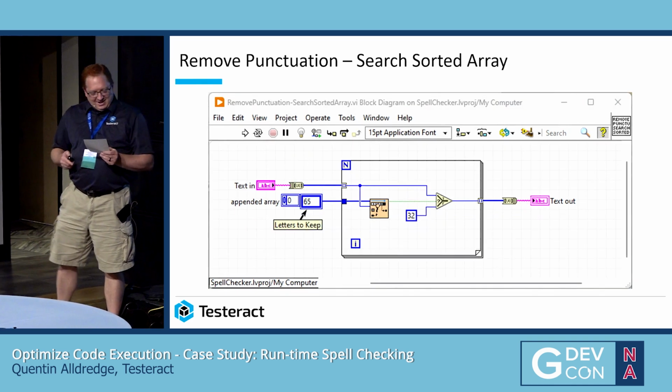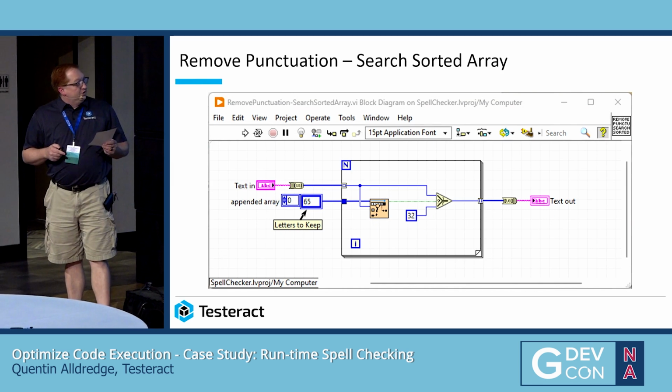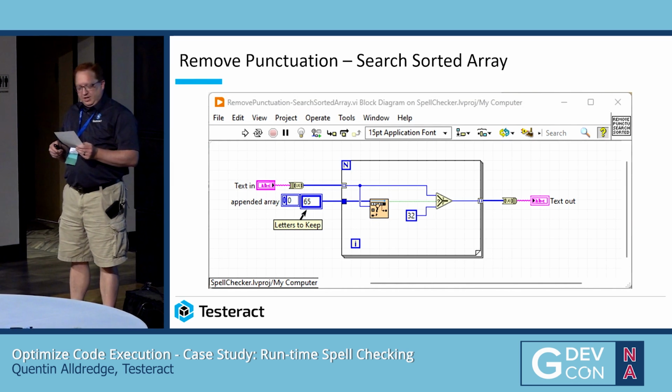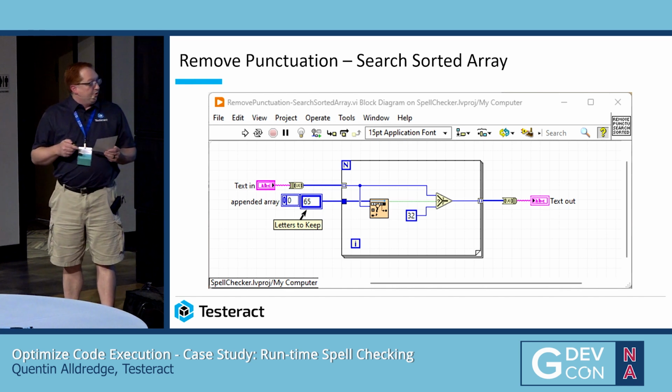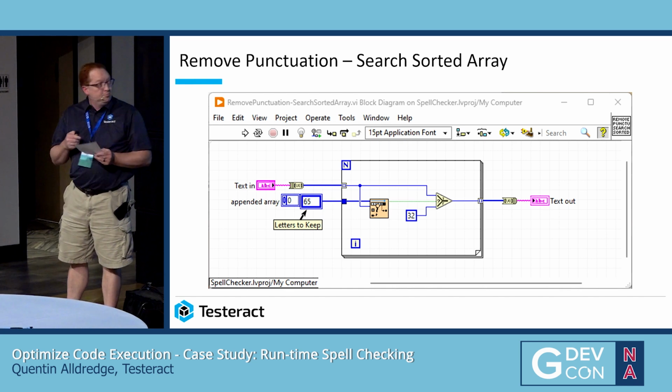Okay, and then going along, this is using the VIM, the sorted array, to do almost the exact same thing.